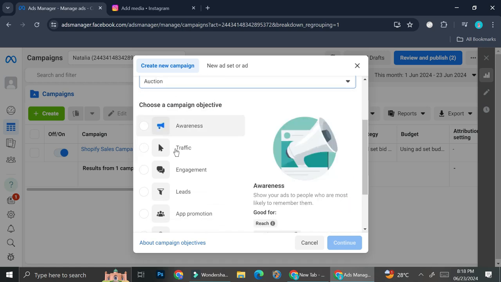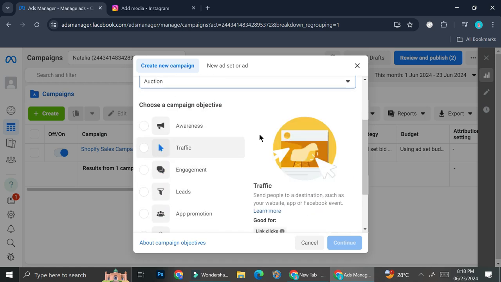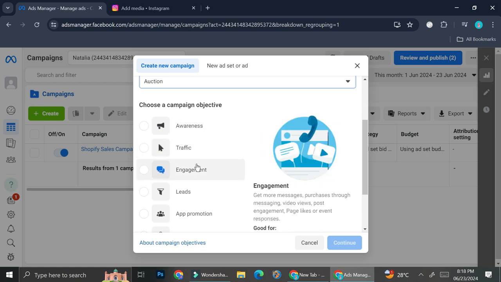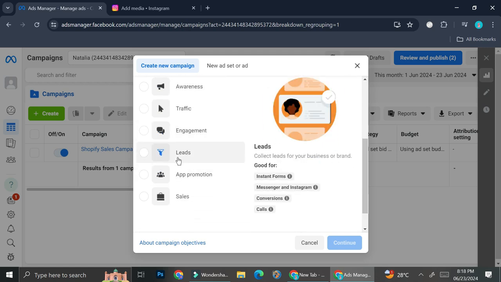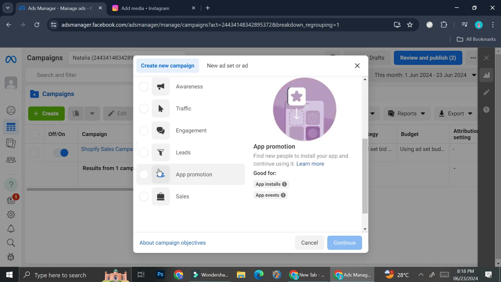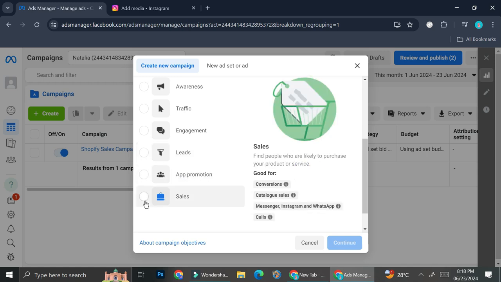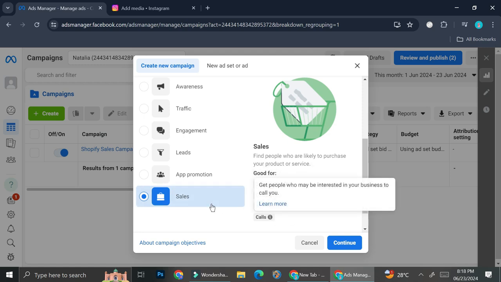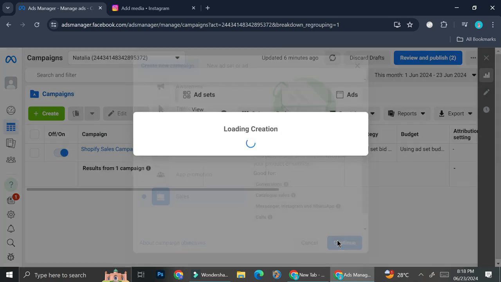And you have several options for your campaign objective. You can increase awareness, you can increase traffic, you can create more engagement, you can gain more leads, you can do some app promotion if you want. But for now, I'm going to focus on sales because the end goal that I want to achieve through this ad is gaining more profit. So sales is going to be my campaign goal for now.